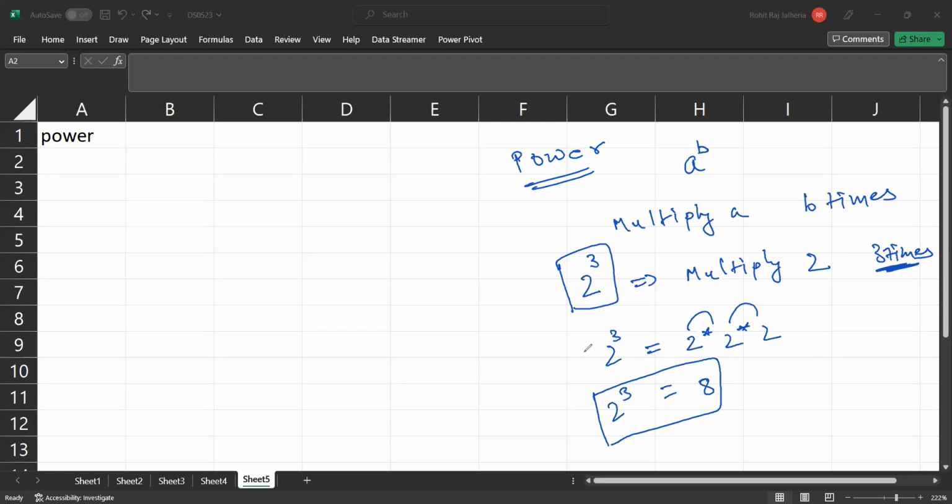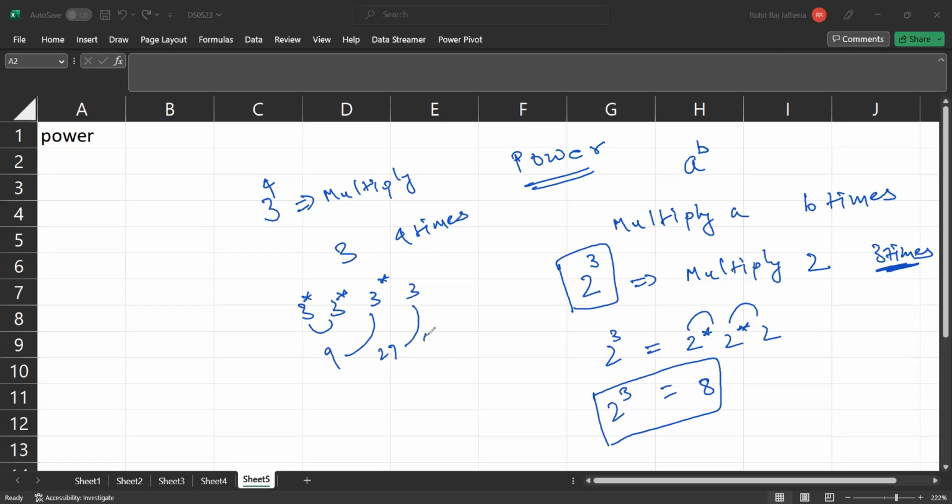All right. So this is how it's written. Let's take one more example. Let's say 3 raised to the power of 4. So here you have to multiply 3 4 times. This is how it will be written: 3 into 3 into 3 into 3. So 3 into 3 is 9, 9 into 3 is 27, and 27 into 3 is 81. So 3 raised to the power 4 is equal to 81. This is how it's written.